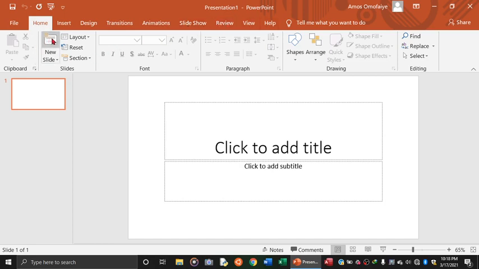So under the tabs, I have groups. This is the group of clipboard for copying. I have the group for slide, and I have the group for font. This font and paragraph is the same thing we have in Word.